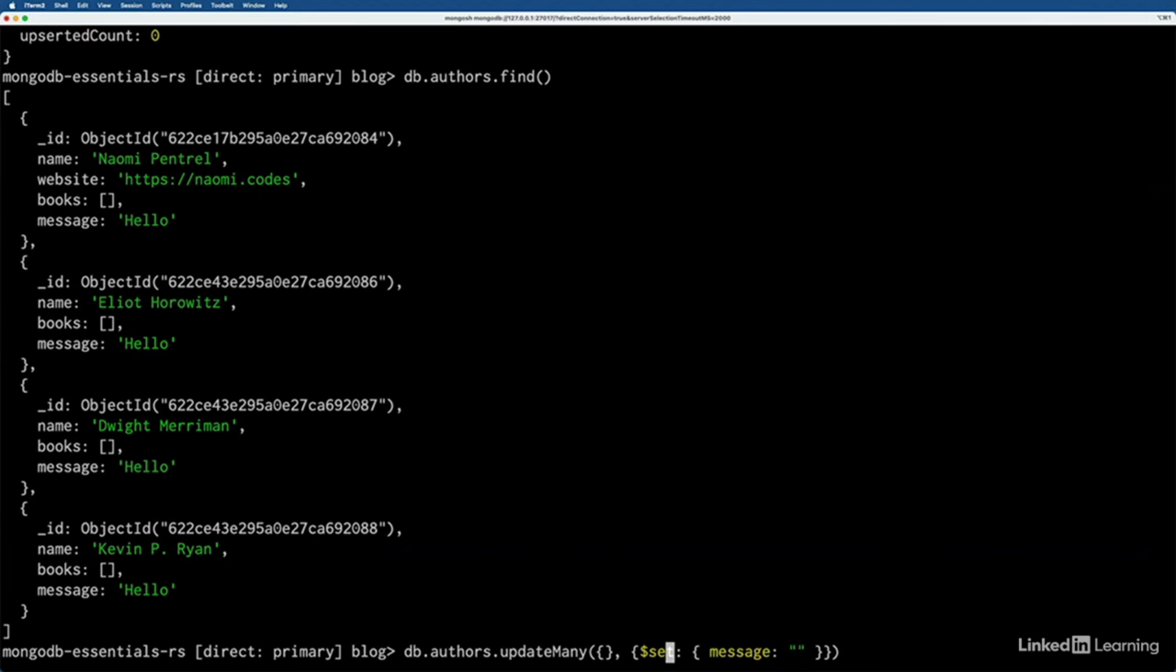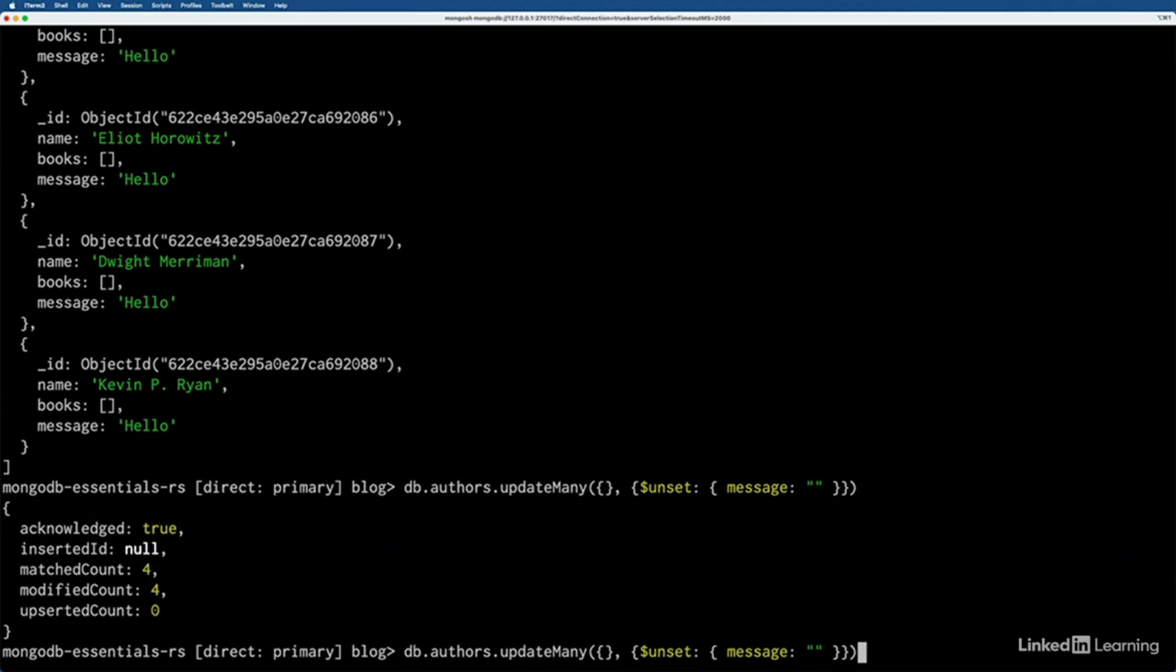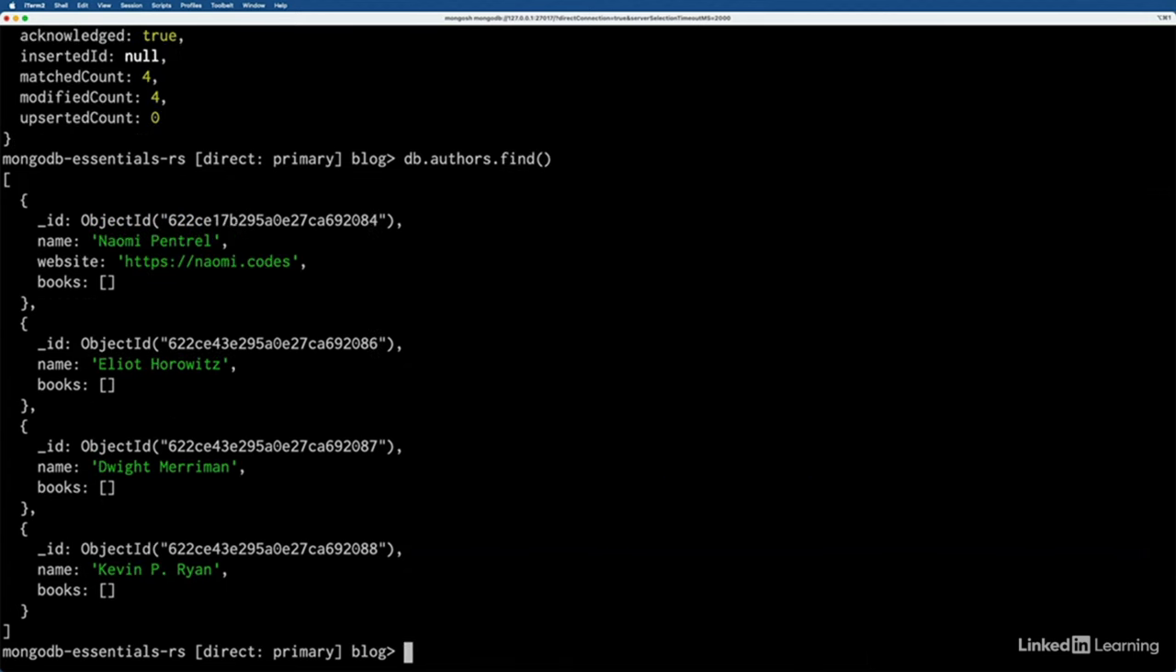So the $unset operator allows you to remove a field. You still have to specify the field, and you still have to specify a field value. However, that can just be empty. It doesn't actually matter what you specify there. Okay, so let me run this, and let me check once more what the author's documents look like. And as you can see, the message field has disappeared for everyone.